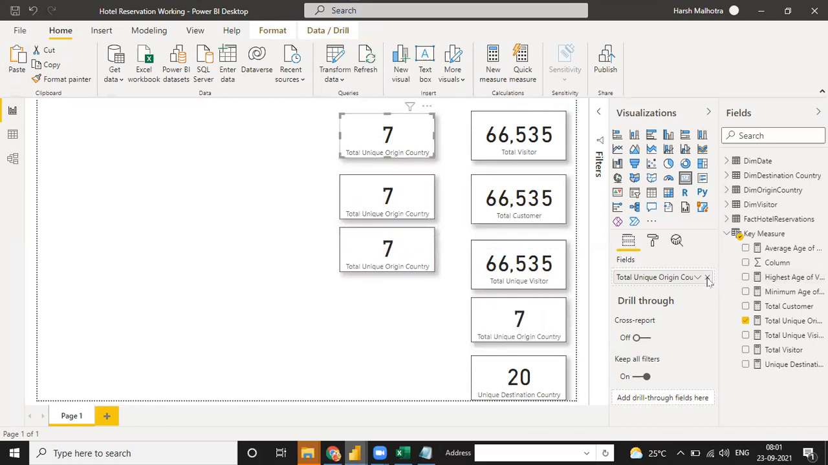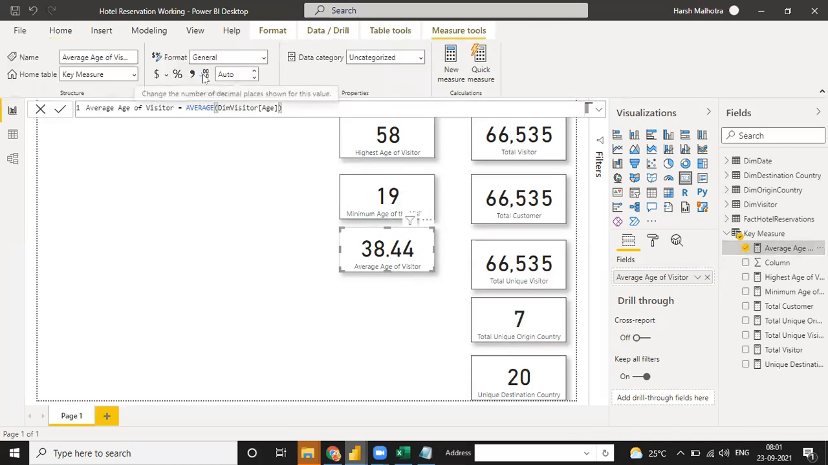So for this, I need highest age. For this, I need minimum age. And for this, I need average age. Okay, see, this is the average age. Highest age is 58, minimum is 19, and this average, you can put it as average.